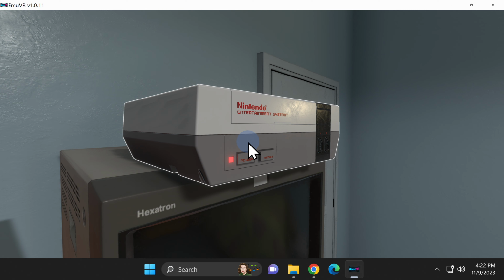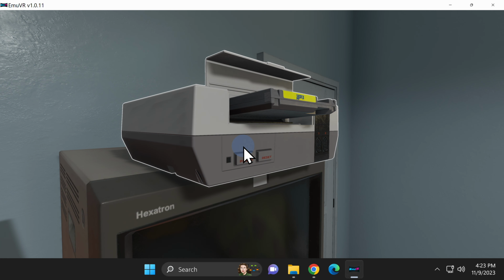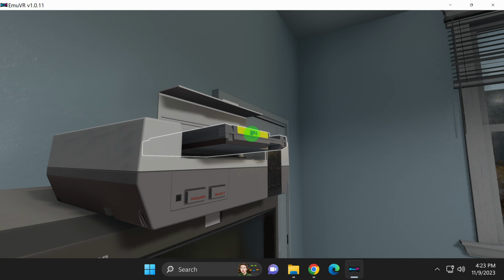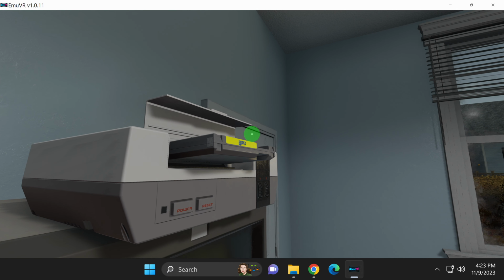Remember how I pressed the C key on the keyboard while highlighting the NES and it opened up the door and exposed the cartridge? This is how you change out games. You do it just like you would in real life. You have to swap out the cartridges in order to play the next game you want to play.